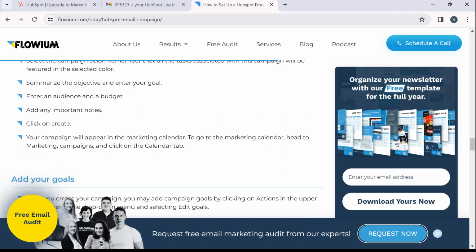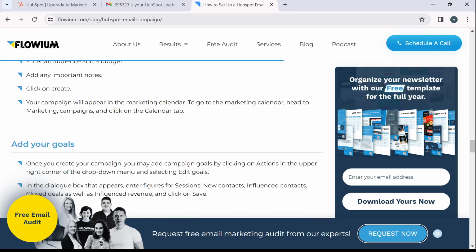Once you're done, you can see the prompt where you have to enter an audience and a budget for your campaign. Once you're done, add any important notes. You're going to see that tab for you to add an important note. And then the next thing is to click on create, which you're going to see right here in that create window. Then your campaign will appear in the marketing calendar.